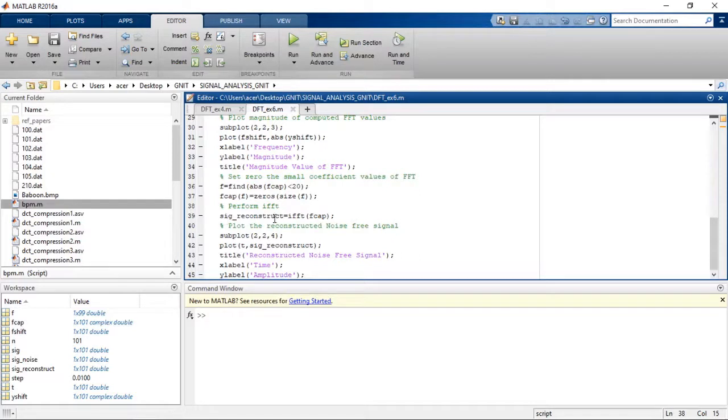We get a signal reconstruction, which is equal to IFFT of f cap. Then plot the reconstructed noise free signal. So subplot 2 comma 2 comma 4, fourth plot. We are plotting t comma significant signal reconstruction. Then write the title, reconstructed noise free signal, x label is time and y label is amplitude. Let us run this code and see the results here.